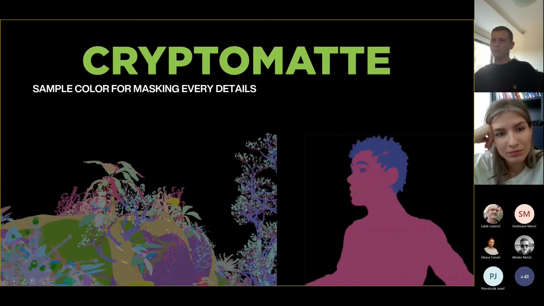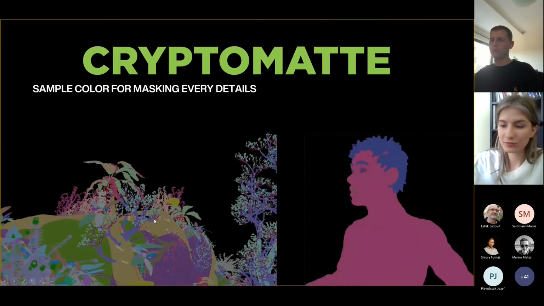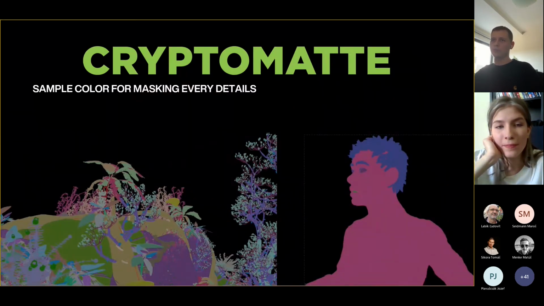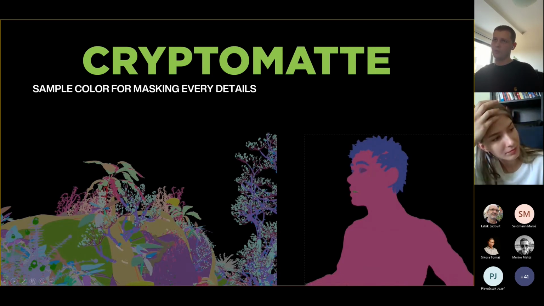A very useful tool is Cryptomatte. By using a specific color ID, when you pick a color, I can create a mask of the object in the scene and easily edit colors or intensity in this mask. And Cryptomatte is created from the material or the object in the scene in CGI when rendering.